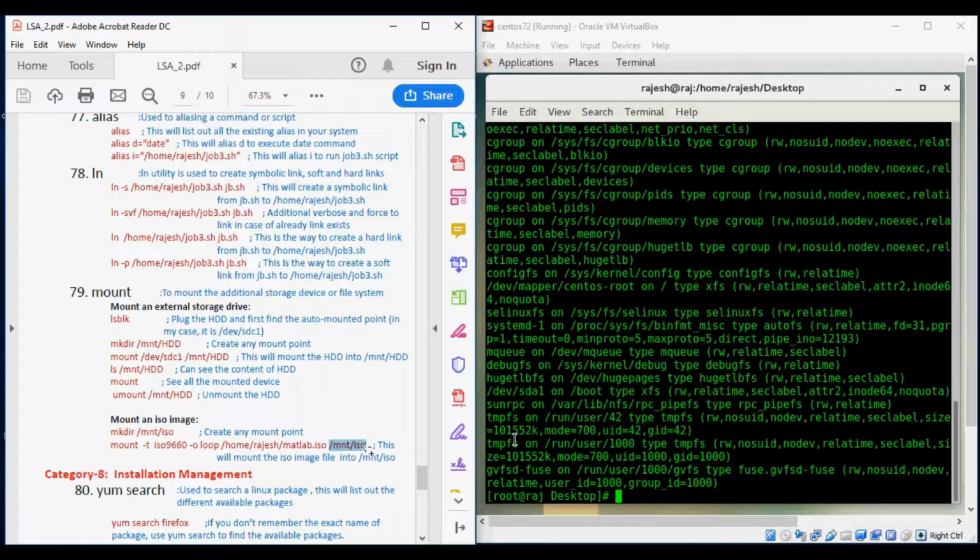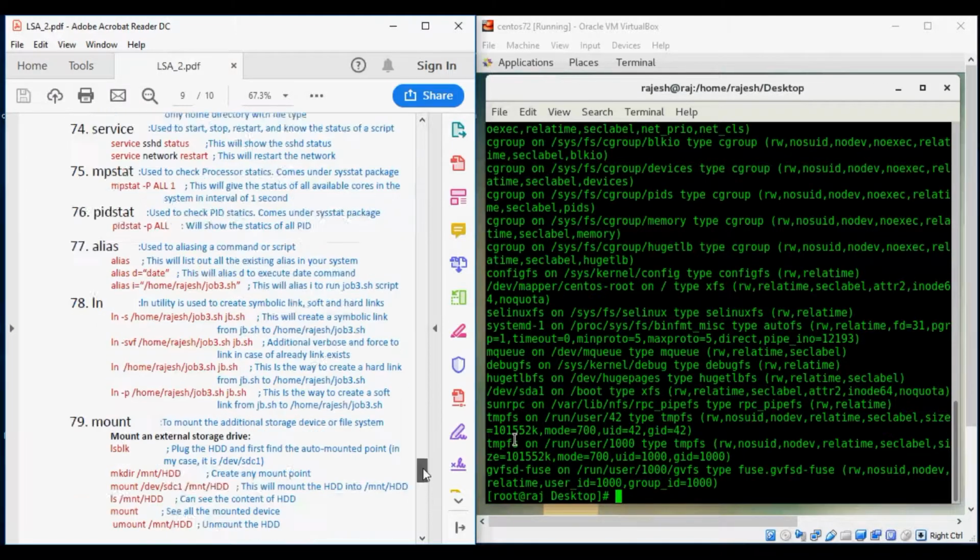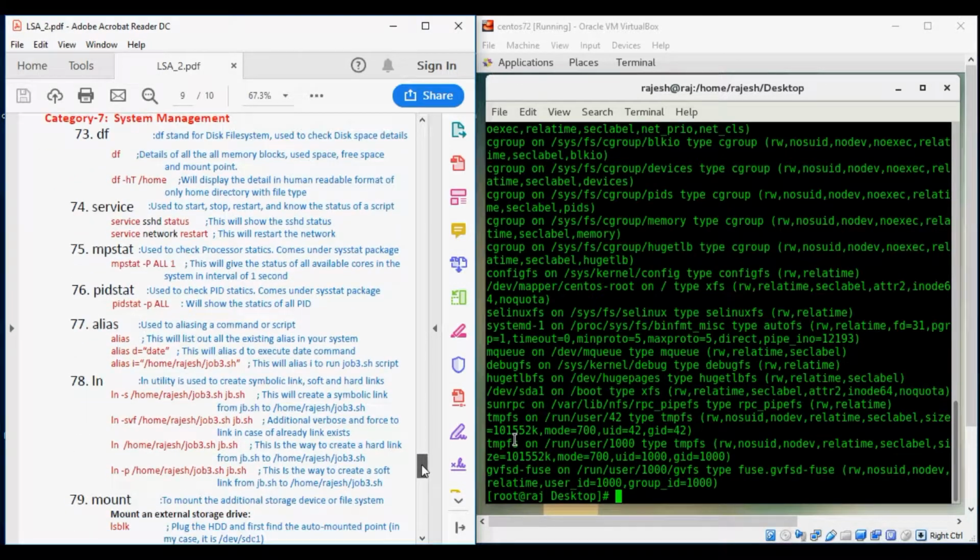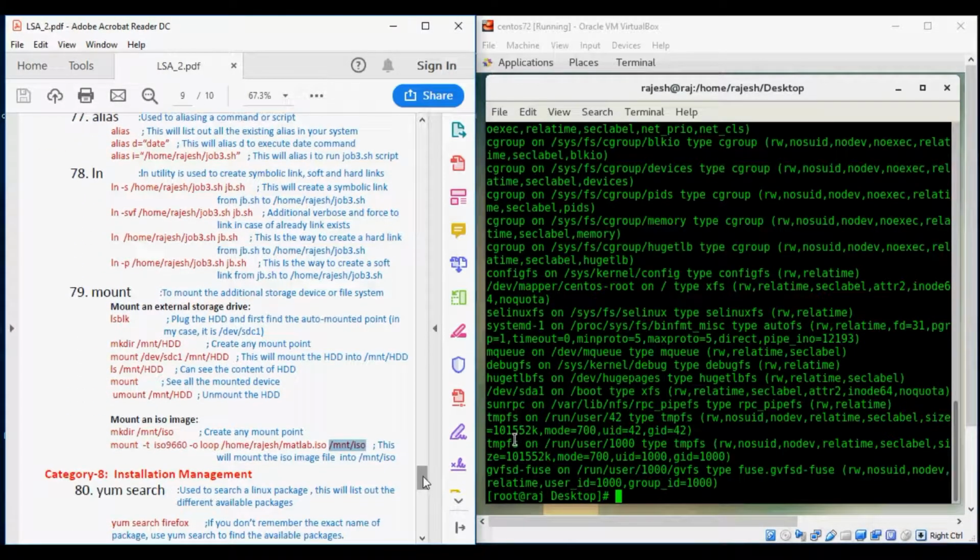Okay, so in this way we have completed the system management commands. There are a total of 9 commands and we have completed them.